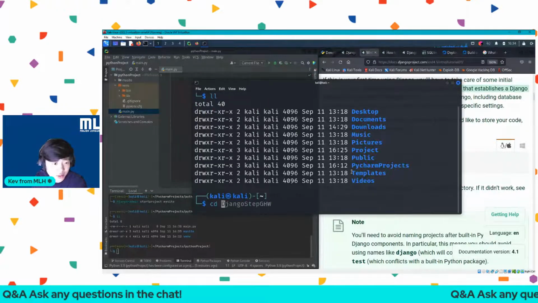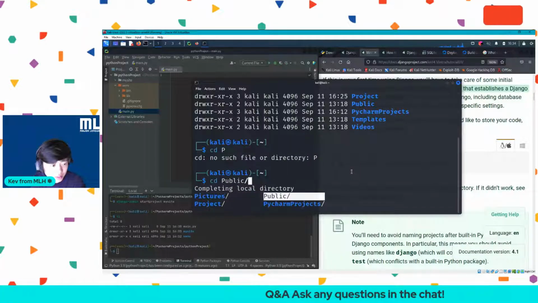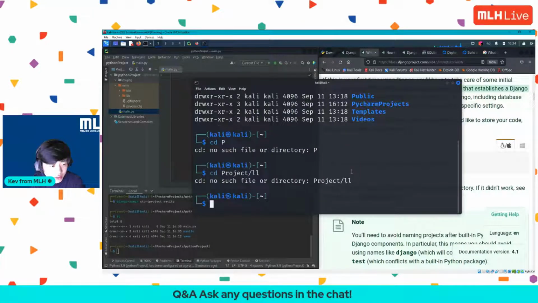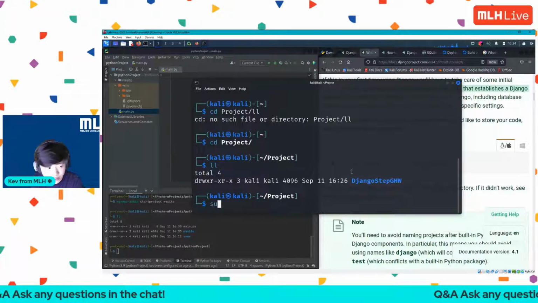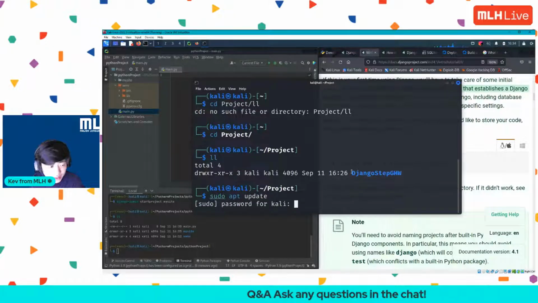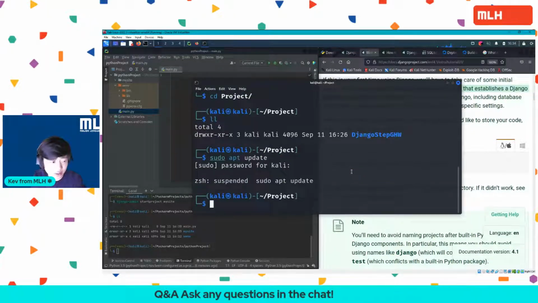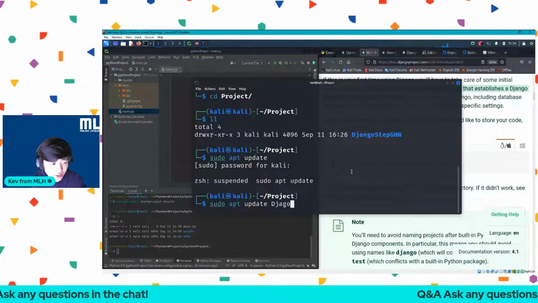All right. So if we do the same thing in projects, oops, projects. Oh. Projects ll, we would just need to do sudo apt update. Oh, I don't want to update everything. So let's do sudo apt update Django.